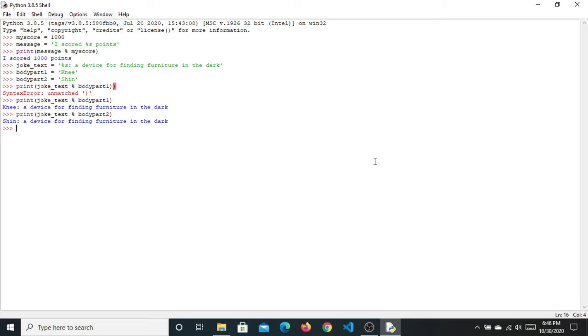Here we created the three variables. The first, joke_text, includes the string with the %s marker. The other variables are body_part_1 and body_part_2. We can print the variable joke_text and once again use the percentage operator to replace the marker with the contents of the variables body_part_1 and body_part_2 to produce different messages. You can also use more than one placeholder in a string like this.